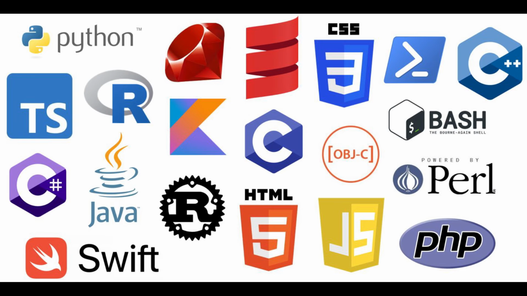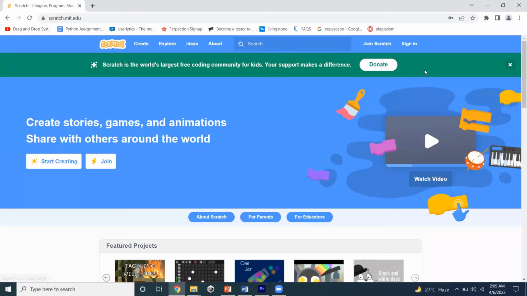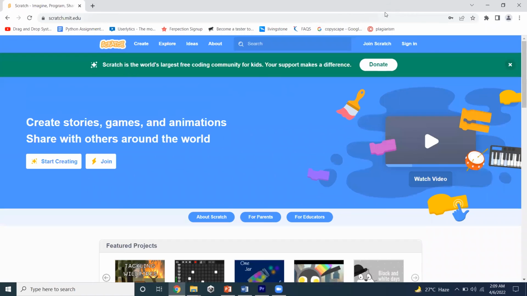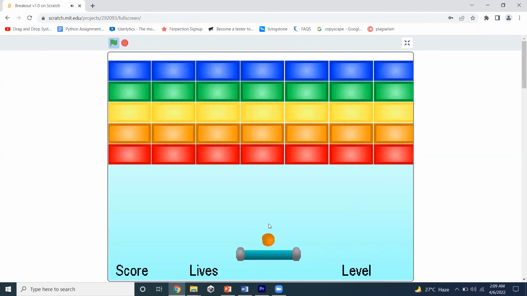One such platform to write programs is Scratch. Scratch is the world's largest coding community for children and a coding language with a simple visual interface that allows people to create digital stories, games, and animations.